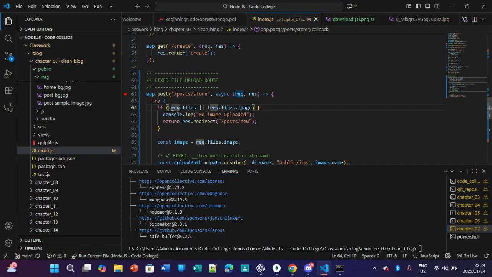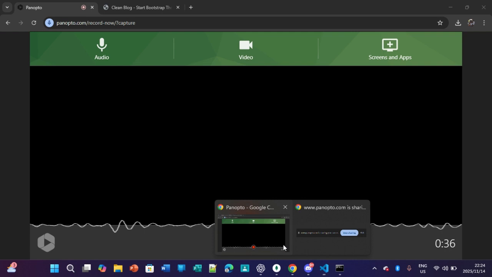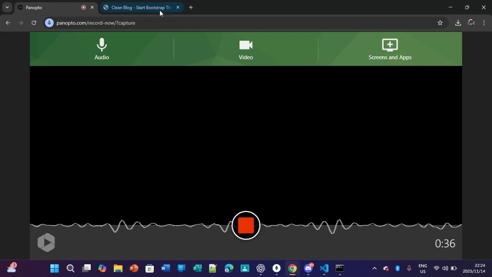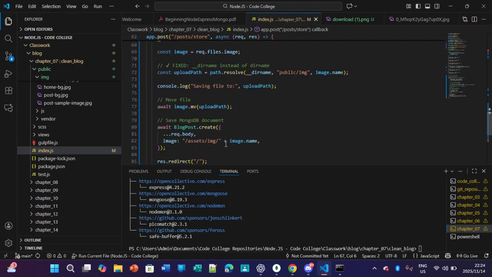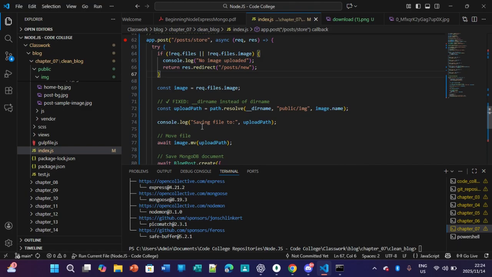Return res.redirect posts new. And also, what this code does here is, every time we make use of our view here and we try to add an image, as I'll show you now, it'll be stored there. Then cast image request files image, so on and so forth. Here you go, cast upload path.